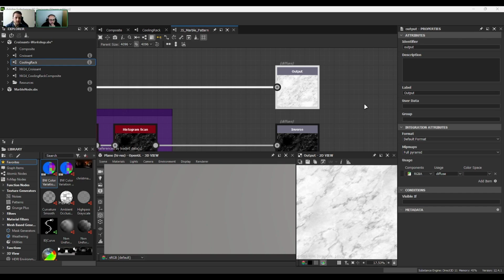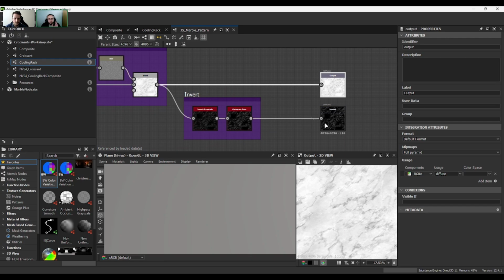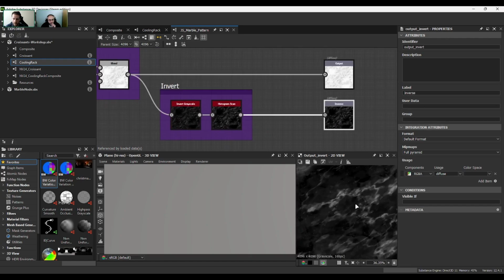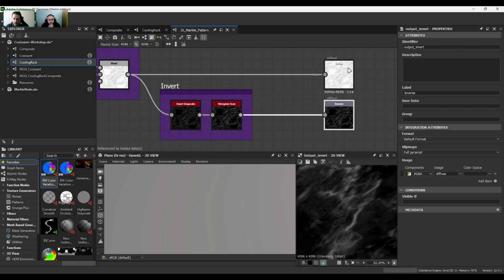Now, I see that as the outputs you have one with the full map, but then you have another one that is in bursts. Why do you have them split in that case? I did this mostly to make creating masks easier. If I needed to separate out certain sections of the marble, just running it through an invert and a histogram scan gives me a little bit more information to work with whenever I bring up this custom node.